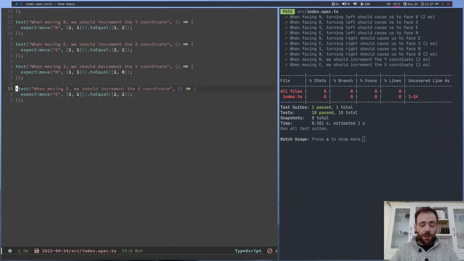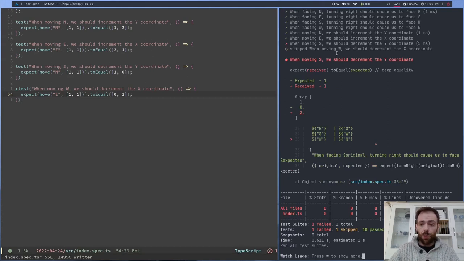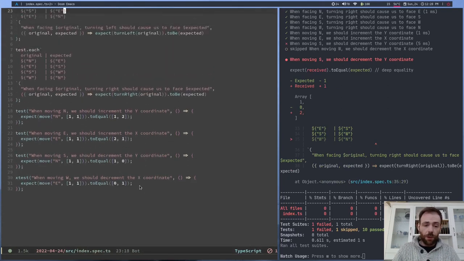So this is when moving west, we should decrement the x-coordinate. We start off at 1, 1, we expect to end up at 0, 1. So you can see why I chose 1, 1, because I don't want to think right now about what happens when we move off the edge of the terrain. Okay, we've got one failing test, one skipped test. So we're moving south, we should decrement the y-coordinate.